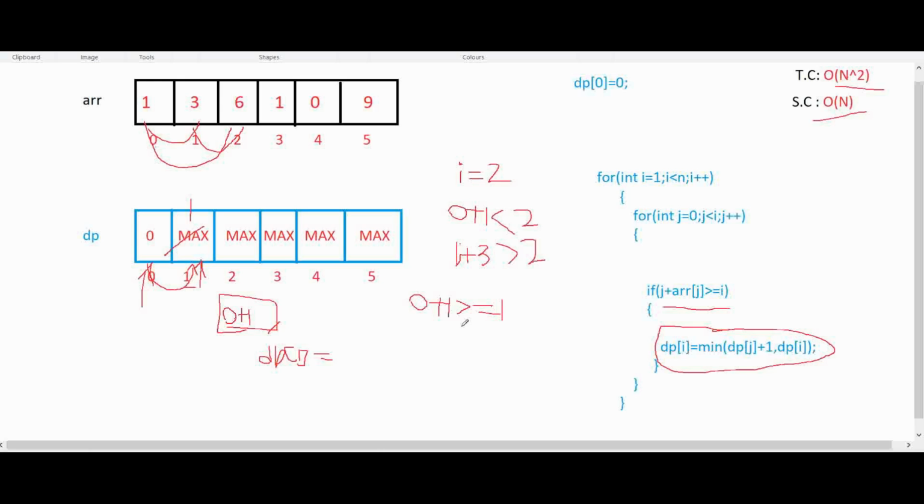What is j in this case? j is 1, so what have we stored at j? 1, so 1 plus 1 is 2. Is that minimum, or the previously stored value, which is int max? Obviously 2 is smaller than int max, so we will again update this with 2.